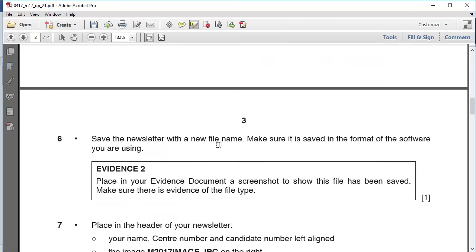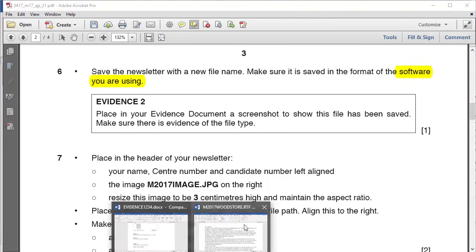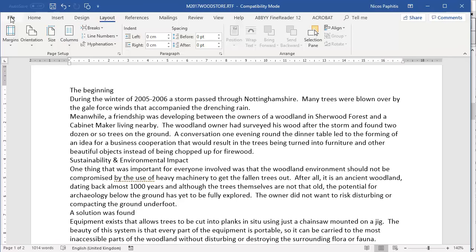Save the newsletter with a new file name. Make sure it's saved with the format of the software you're using. So we want the software you are using. We're using Microsoft Word, so we need to save it as a Word document. Place in your evidence document a screenshot to show this file has been saved. Okay, so from here I'm going to go back to my evidence document, File, Save As.